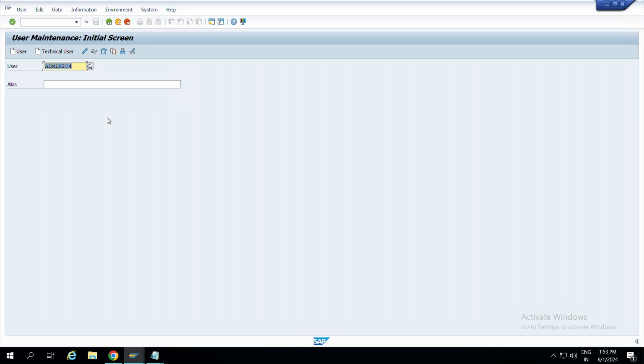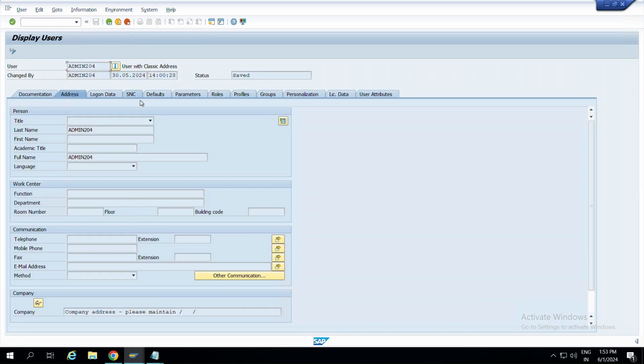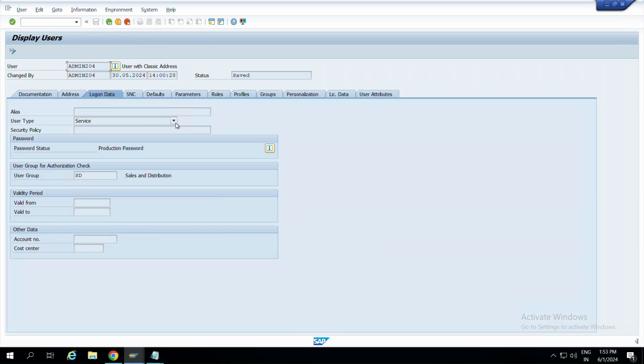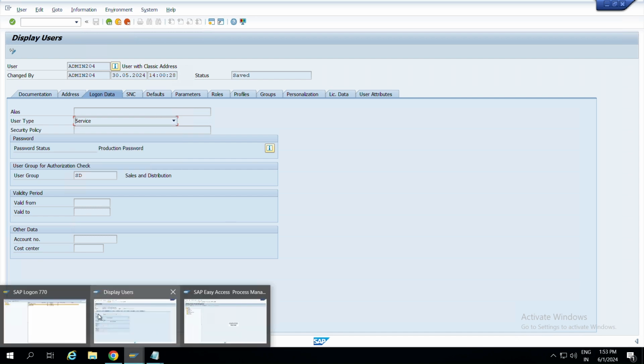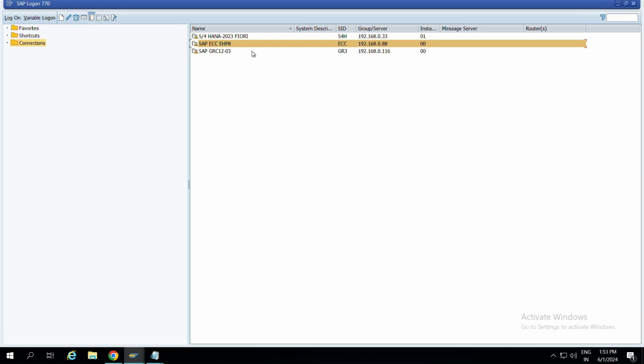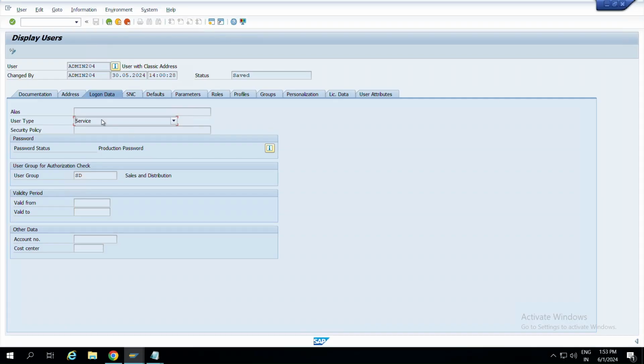Other than that, inside these only, they might ask you different kinds of things, like can a system and communication user do a dialogue logon? The answer should be no. Why? Because for system and communication users, no dialogue logon is possible. Dialogue logon means nothing else but that you enter a password and come inside the system. And other than that, for reference user also, dialogue logon is not possible.